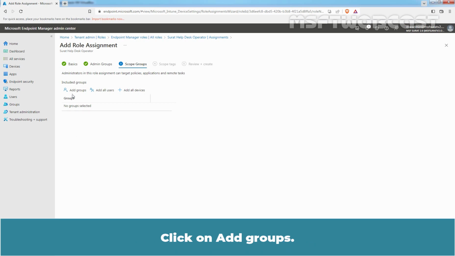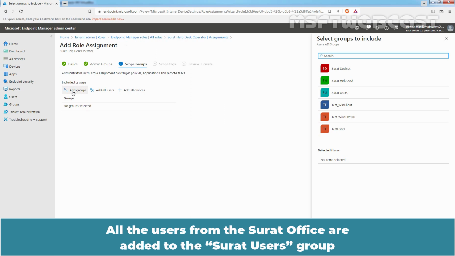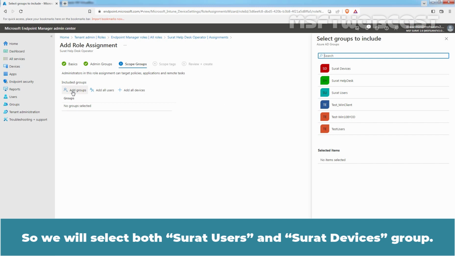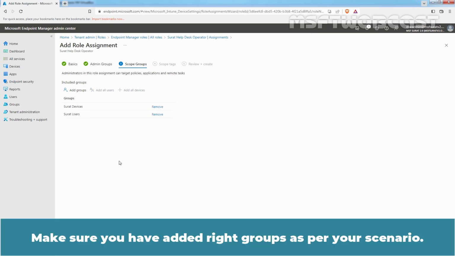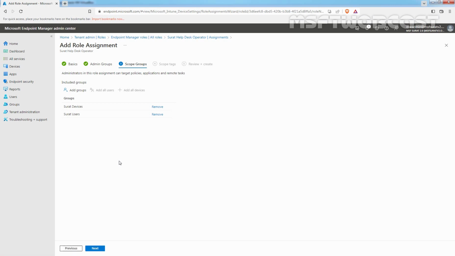Click on Add Groups. I have created two groups for our Surat office. All the users from the Surat office are added to the Surat users group, and all the devices from the Surat office are added to the Surat devices group. So we will select both the Surat users and Surat devices groups. Click on Select. Make sure you have added the right groups as per your scenario. In my case, I have selected the Surat devices and Surat users groups.